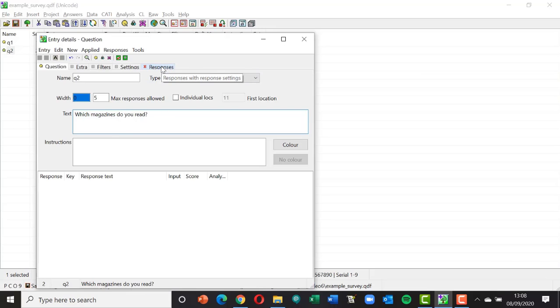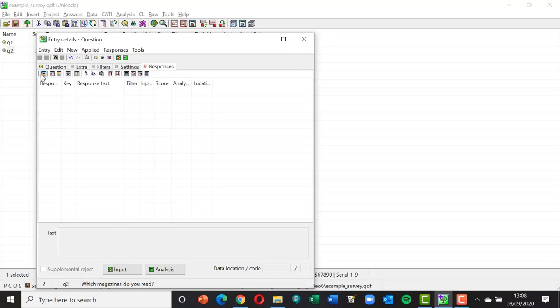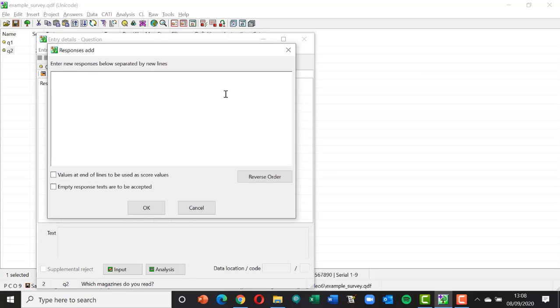And the same principle again, responses, click on here. Again, I could paste them in, but I haven't got them available to paste in, so I'm going to type these in: Bike Weekly, On My Bike, On 2 Wheels, Biking for Fun, and Bikers Monthly. And on the end of this, I'm going to add "none of these".